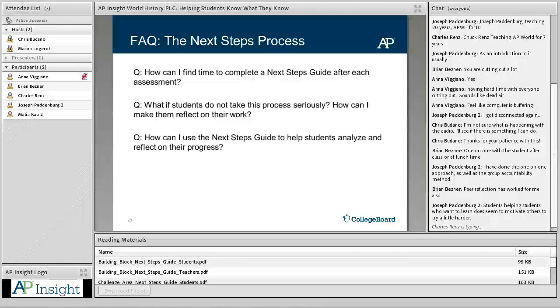Yeah, Joseph, I like that idea of group accountability also. Small groups can be really effective with this. And maybe having students try it out by themselves, but also sharing with a small group. And it can be friends that they feel comfortable with sharing.